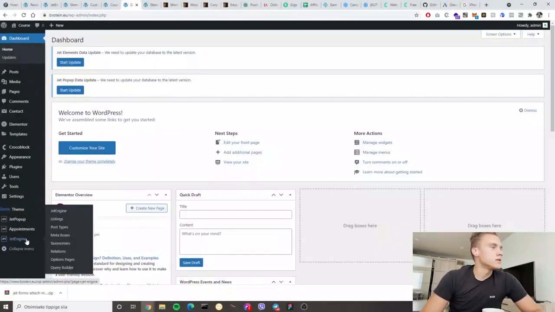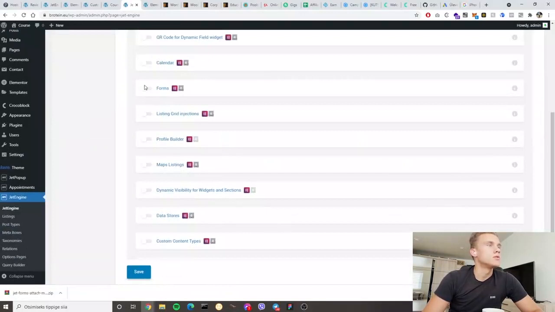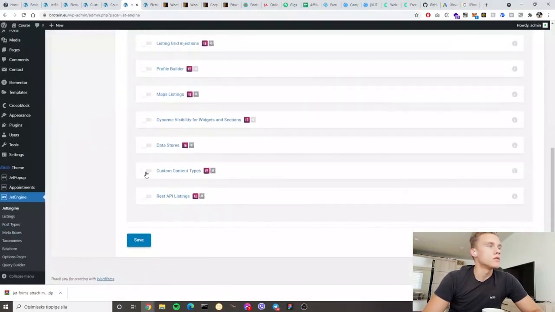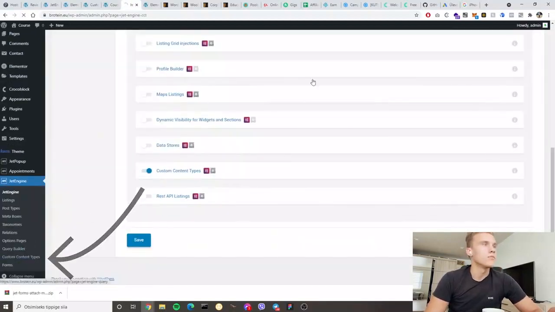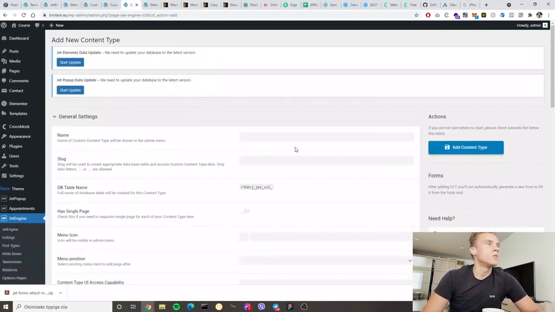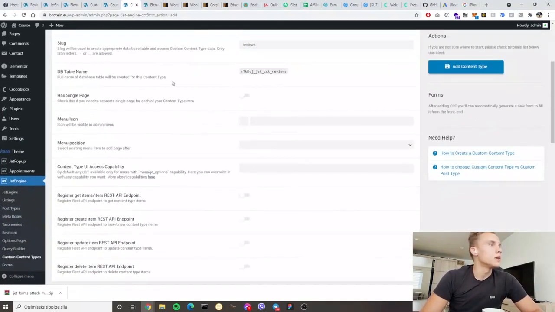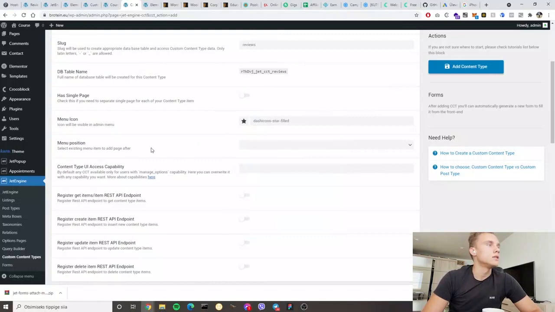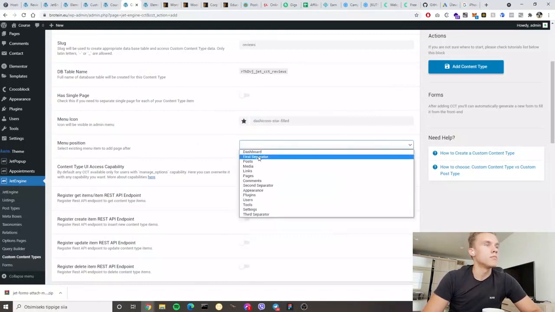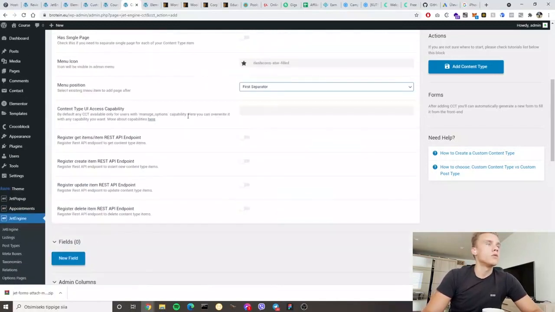So let's get started. First of all, go to JetEngine, and turn on forms and custom content types. And let's save it and refresh the page. And you can see there's custom content types now. So let's add a new one. Let's call it reviews. And we don't have to turn anything on here. We just want to add the menu icon, which will be a star. And the menu position will be first separator. So that's all over here.